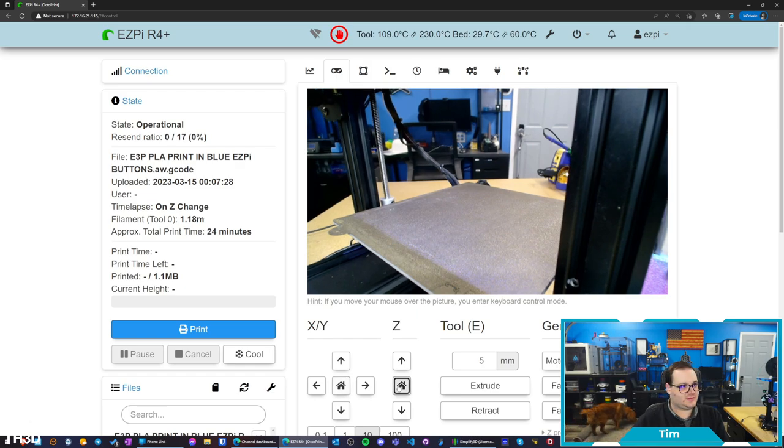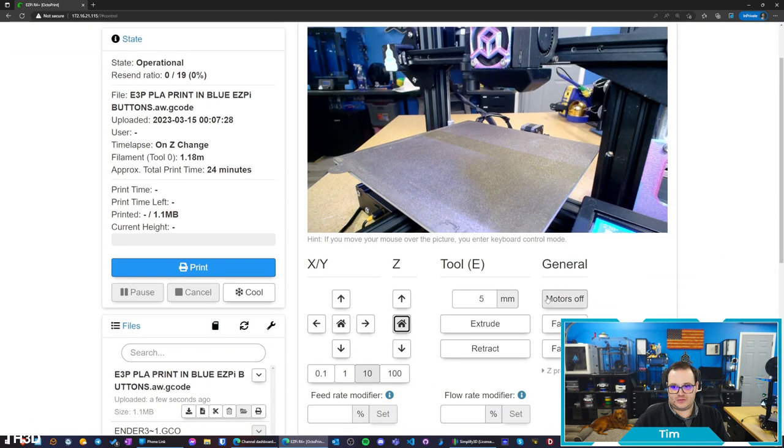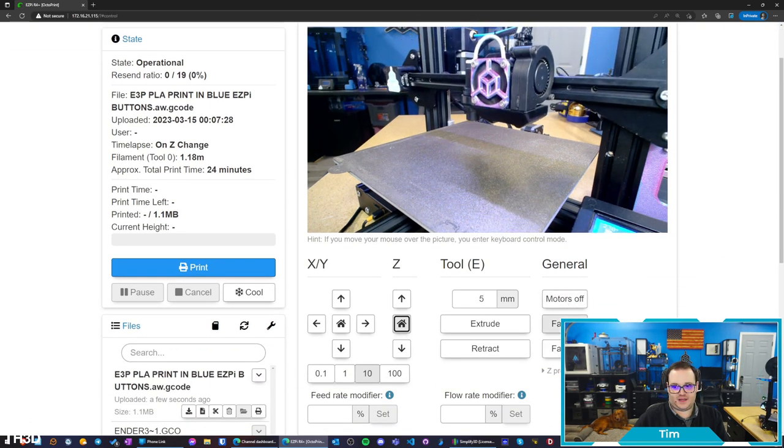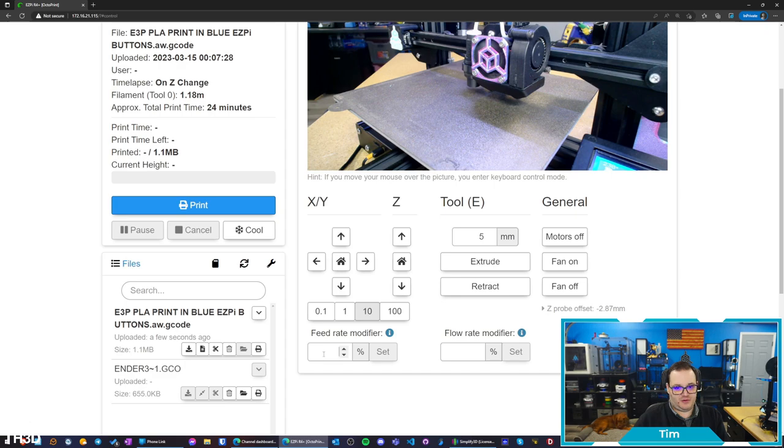And if I hit home Z, it's going to go ahead and home Z. You can also turn the motors off, turn your layer fan on and off. If you have an auto bed leveling probe, you can actually set your probe offset right here. You can also set your feed rate modifier. So that's the equivalent of turning the knob on the screen.